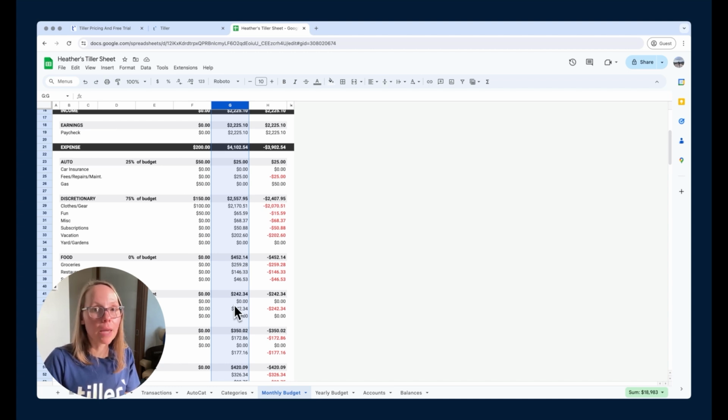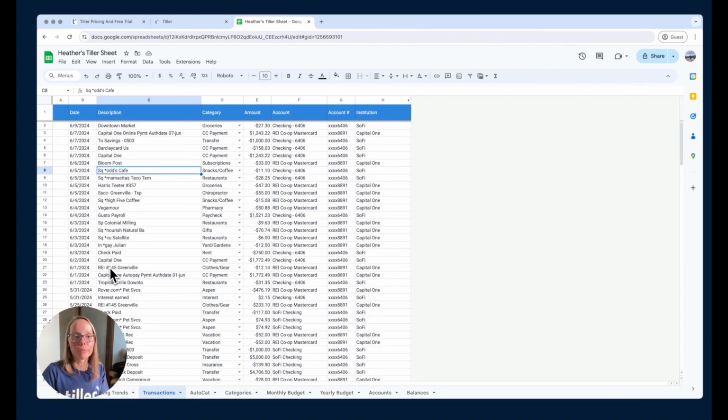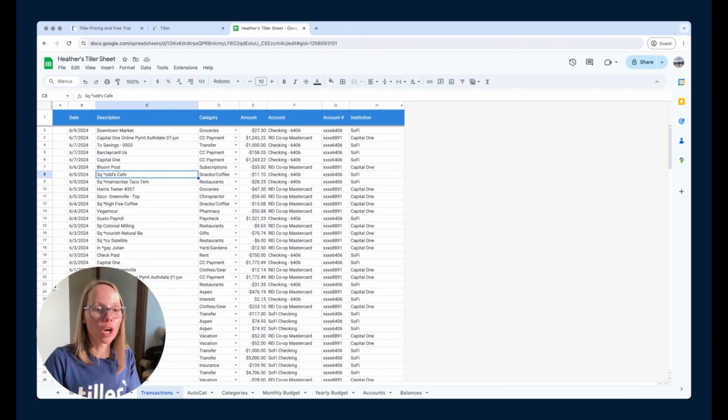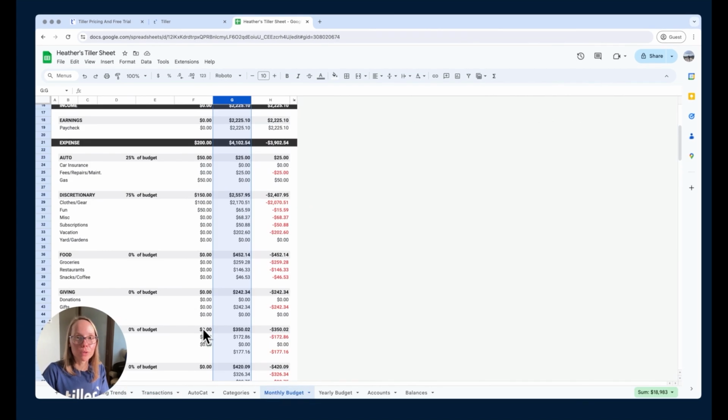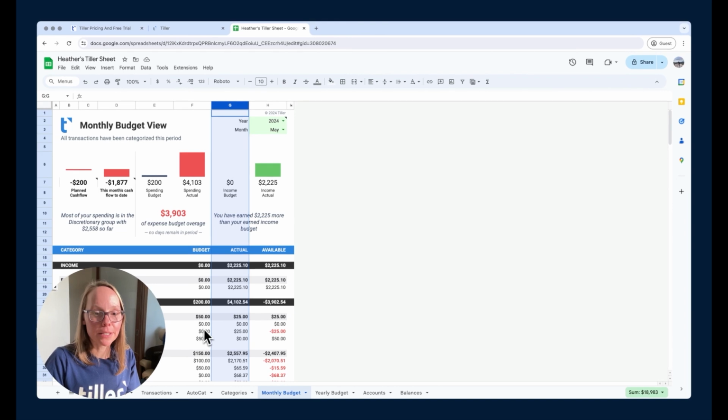Now, I've spent the time categorizing the transactions for last month. So just keep that in mind from the previous video. We categorized all that transaction data from the previous month. So that made this analysis possible, for those actuals for last month.